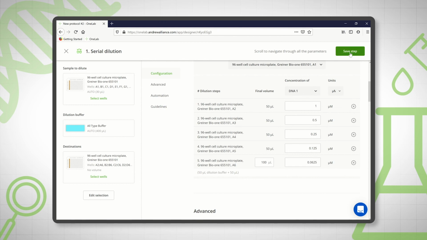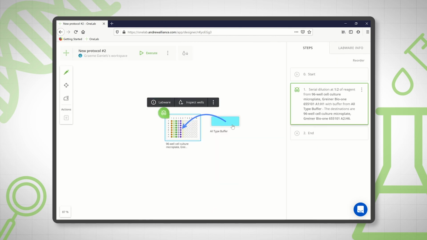Before we save that, that has now created all of those pipetting steps in that one line item there. If we execute that, that would now create that serial dilution across that first half of the plate. That's how you do serial dilution.